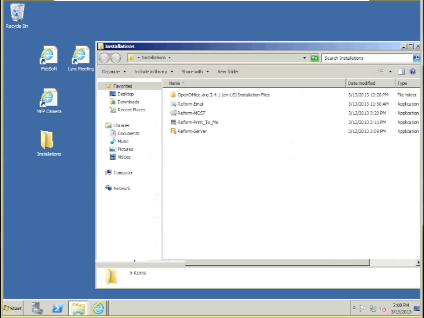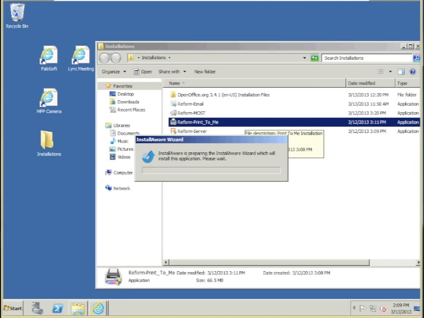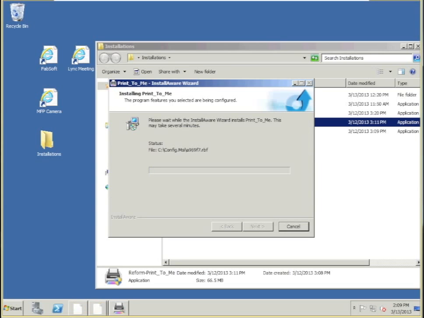Now to continue, because I already have the core software installed, the next step for me is to install the PrintToMe installation. So I'm going to just simply double click on the file. And the installation for PrintToMe is fairly straightforward.